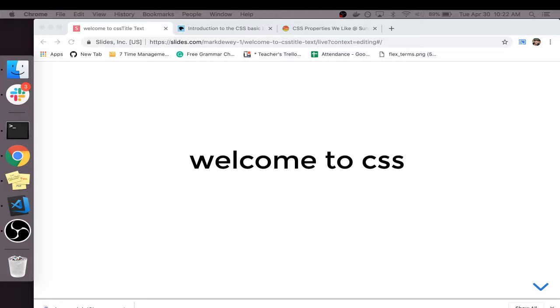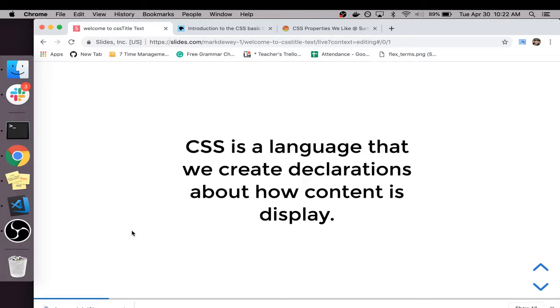So, what is CSS? Does anyone know what CSS stands for? Cascading style sheets. Yep. Awesome, yeah. So what does that mean, Joe? It's like a formatting. Yeah, it helps you shape the look and feel of your page, of your website. Good. Dante, do you want to add anything to that?